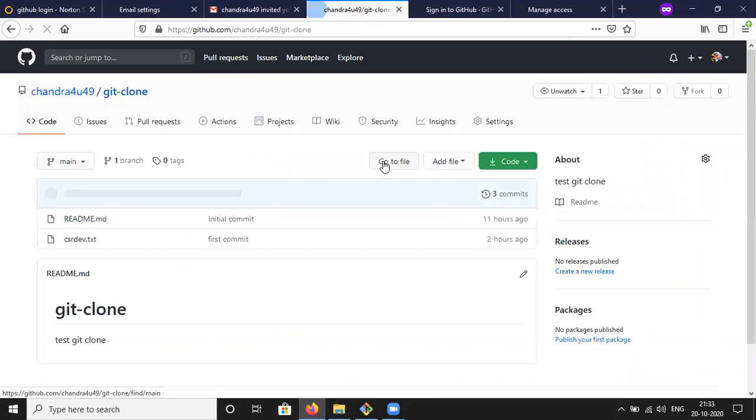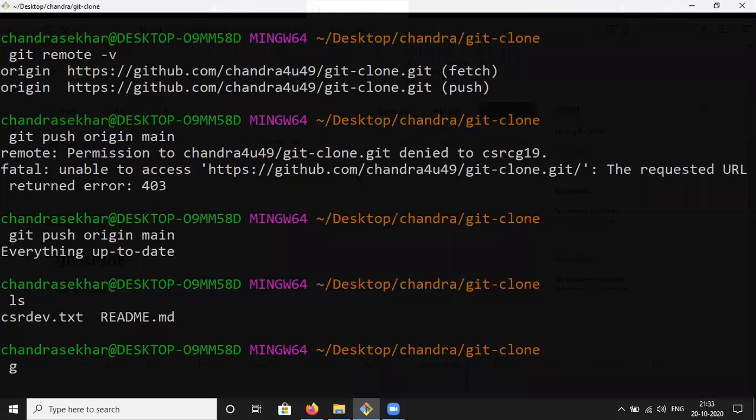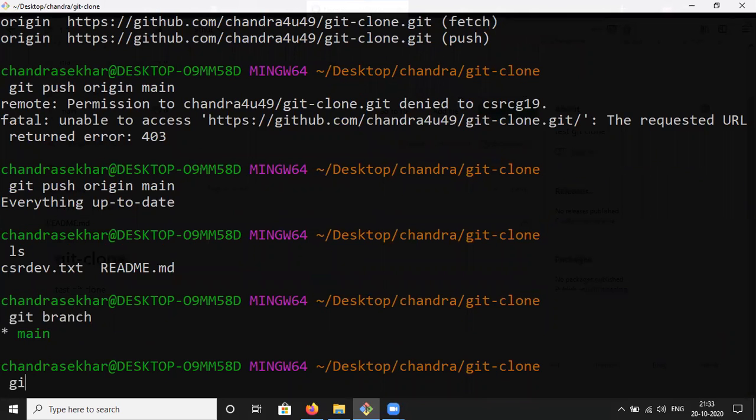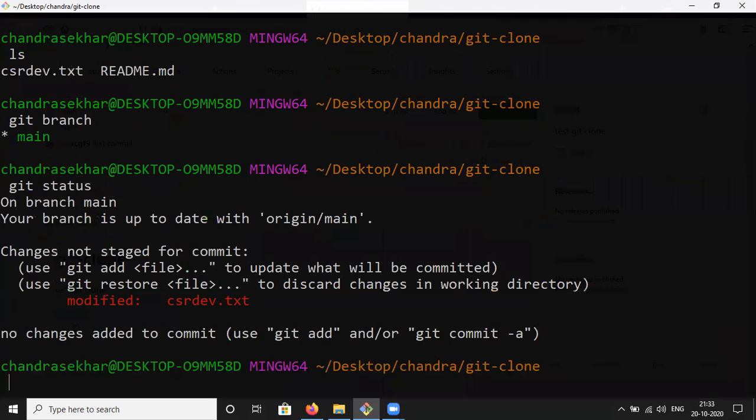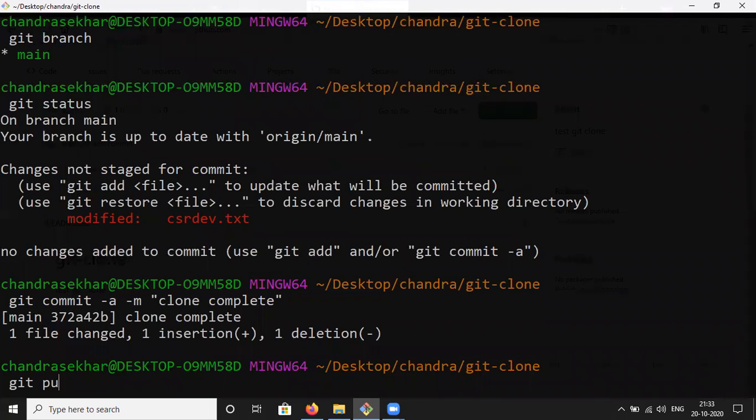Git clone, chandra.txt with the ls command. The git branch is the main branch. Git status shows modified, so we have not added it; we need to commit it locally first. Git commit -m "clone complete". I'm adding. Now I can push: git push origin main.